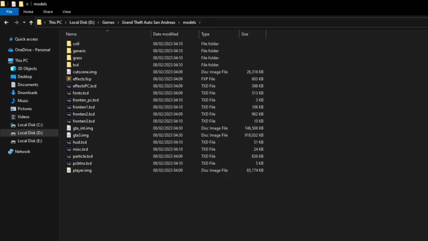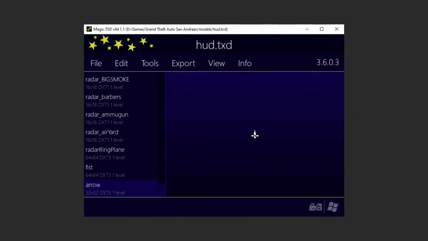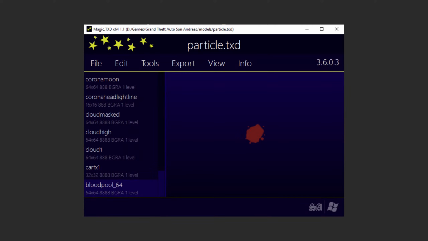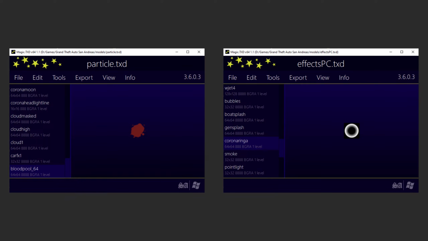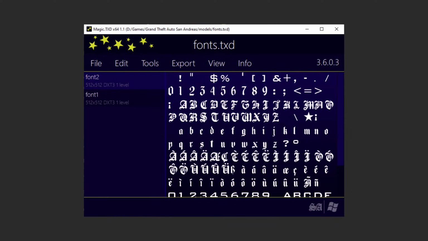Most of the game's TXT archives are located inside the IMG archives. However, as you can see, some of them are just placed directly in the models folder and its subfolders. Some notable TXT archives directly in the models folder are HUD.txt. This contains the majority of the textures used in the game's heads-up display. Particle.txt and EffectsPC.txt. These contain the game's 2D effects, such as fire and so on. Fonts.txt. This contains the textures for the font the game uses.